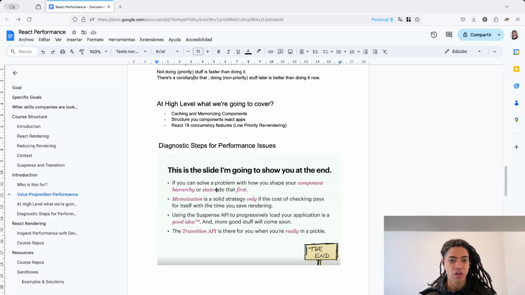If you can solve a problem with how you shape your components and hierarchy or state, do that first. We're also going to know how React rendering works behind the scenes, as a way to say, hey, this is the first element that you're going to render, and from there you can render children and so on and so forth, like a tree.